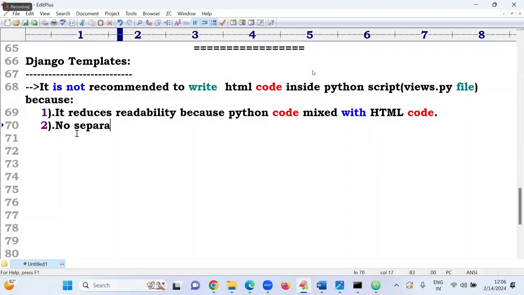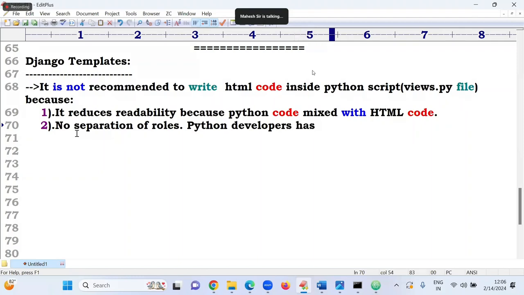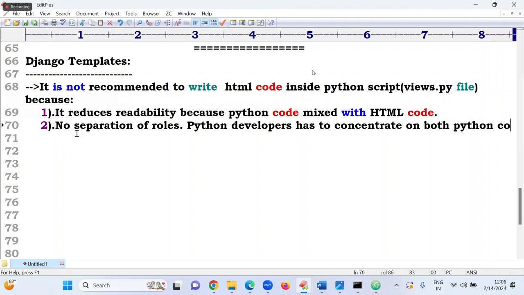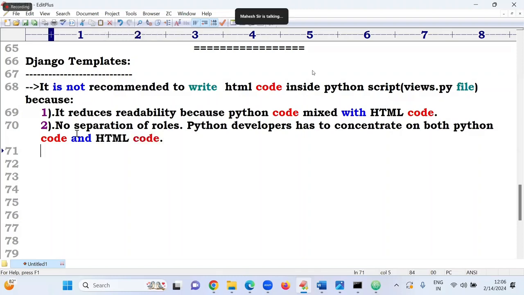Second one, no separation of the roles. Python developers have to concentrate on both Python code as well as HTML code. But being a Python developer, I don't have any HTML knowledge.